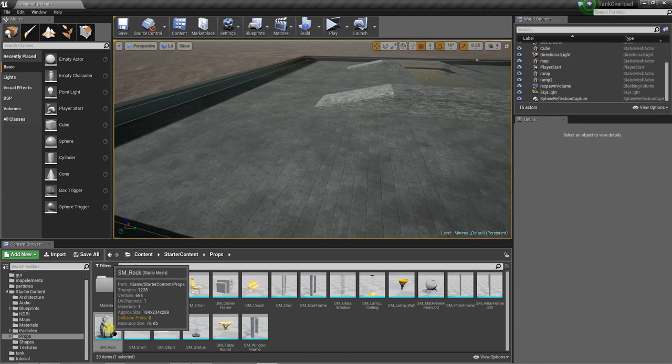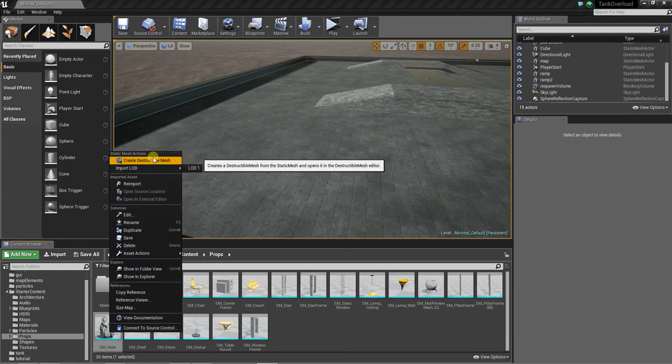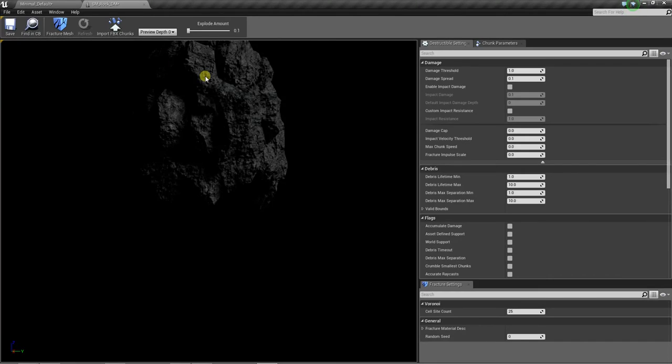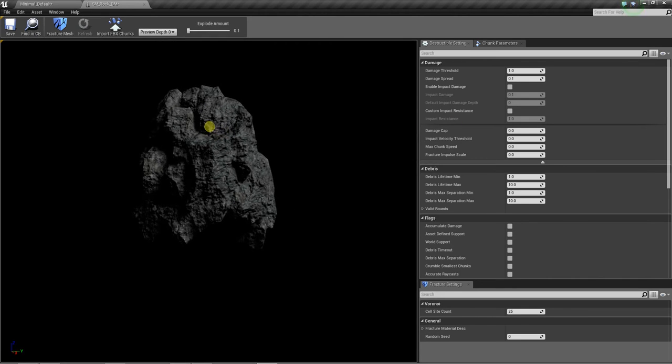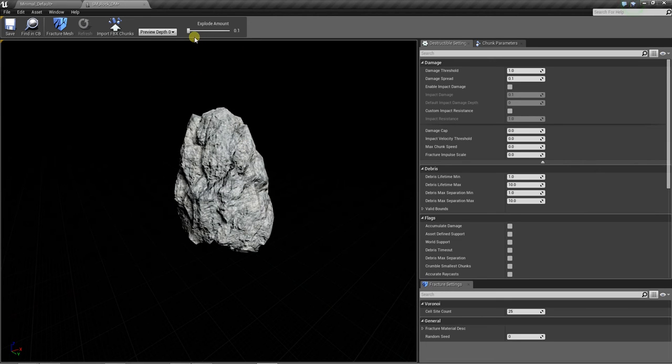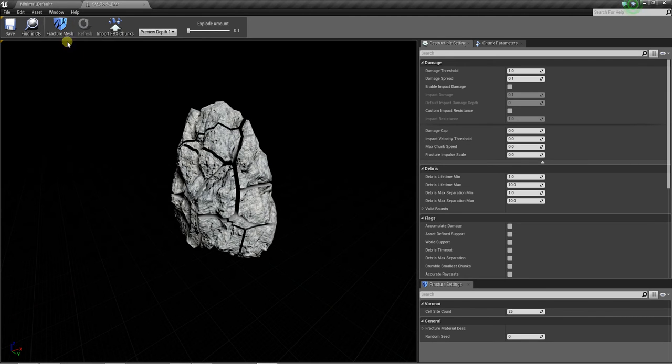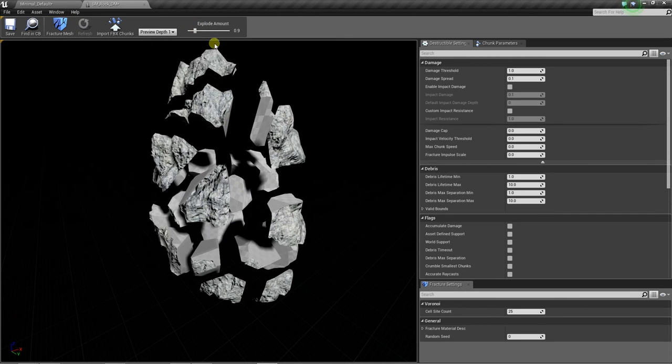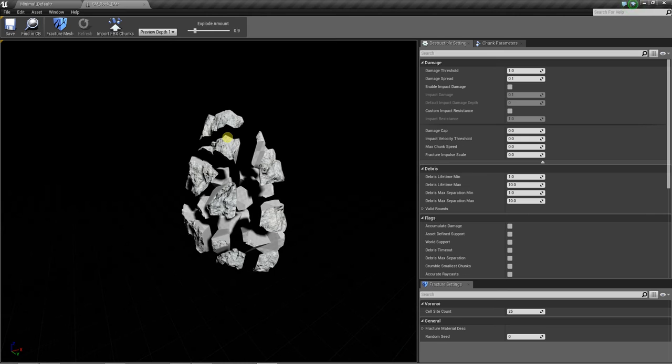So I will right click on it and choose create destructible mesh. Here we can tell Unreal Engine how to fracture it. So Unreal will make a lot of chunks. So if this mesh is destroyed, the chunks will separate. So I will click fracture mesh, and we see there are a few smaller racks, parts of this whole mesh.